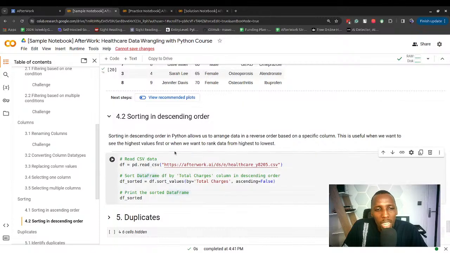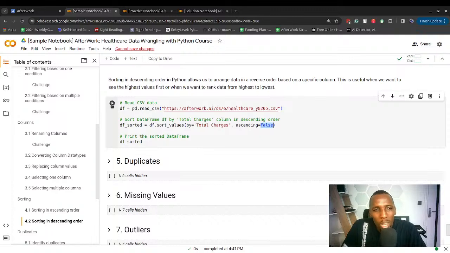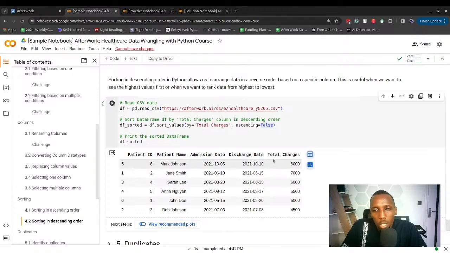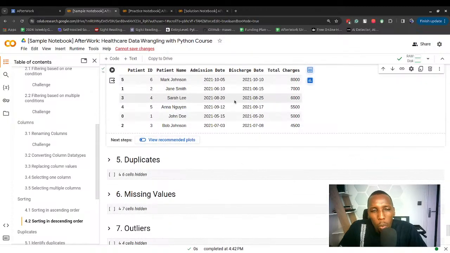So this is another data set. We decide to sort this data frame by total charges, which is another column, and then we change this from true to now false. And the reason why we would want to sort in descending order is that we might want to have the highest values first, or when we want to rank some data from highest to lowest. So total charges, so we have 8,000, 7, 6, 5, 5, 4, etc. All right, pause the video, work on the challenge, and once you've done that, then we can continue.